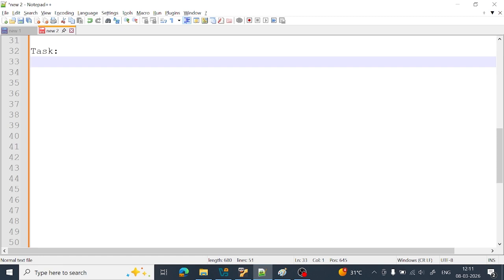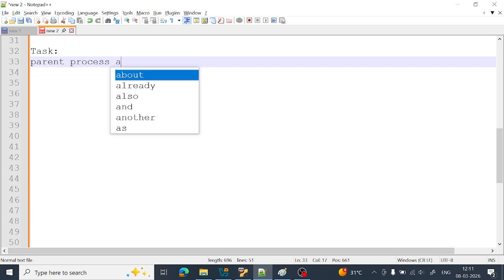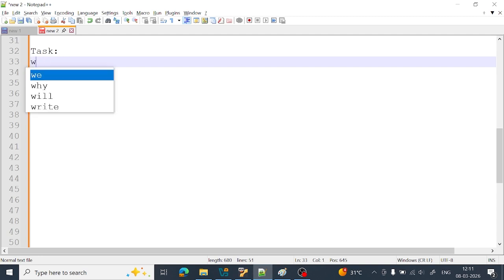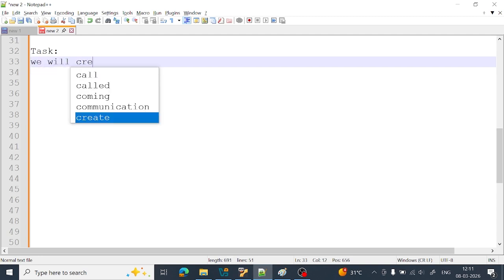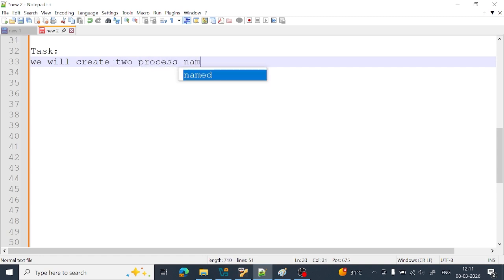The task is very clear. It is very simple. Here we will create two processes named P1 and P2, which are running in different terminals.